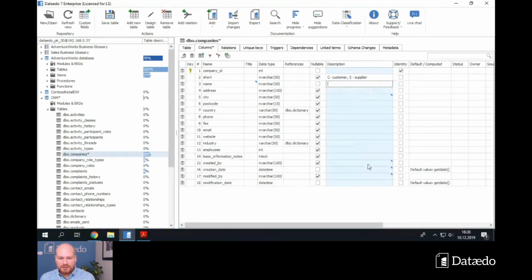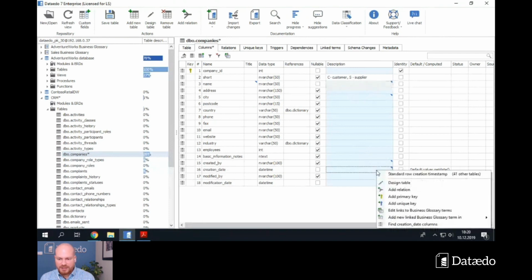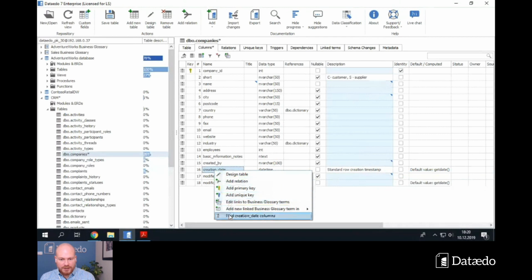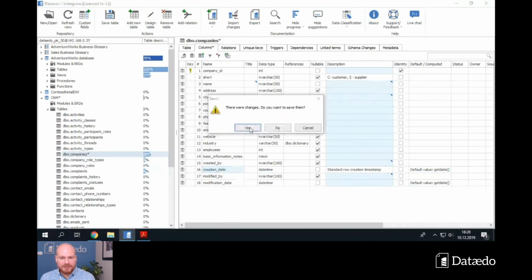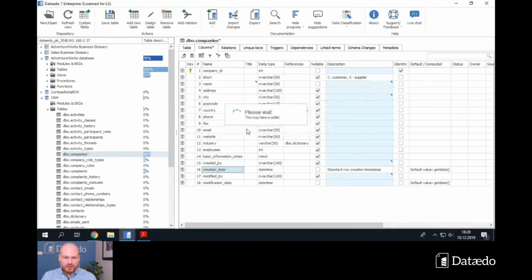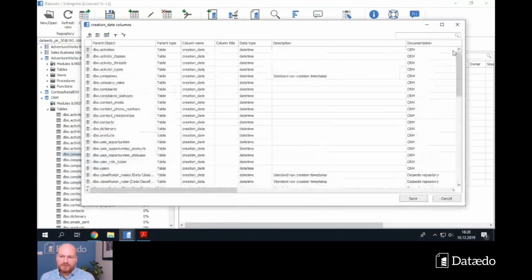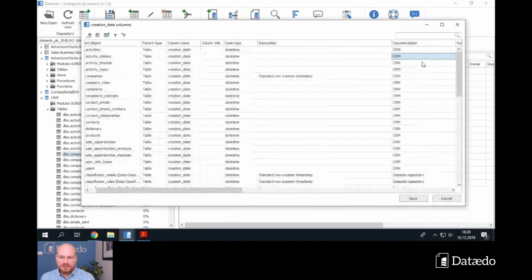This doesn't fit here, but the created by or creation date are good examples, right? You do not want to provide the same text for all the columns. So you basically do something like this, or you go to the find column feature, and it shows you all the occurrences of this column in the entire repository. So you can see we have it in the CRM database and Dataedo repository.